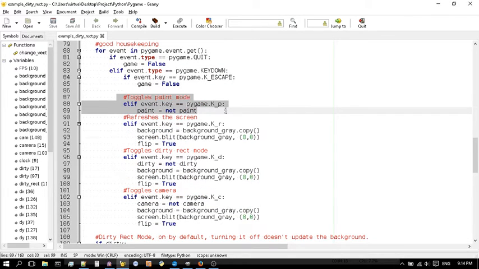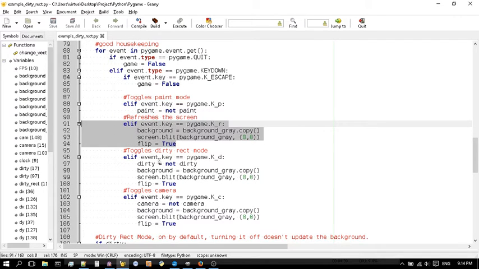This gives the paint mode. Basically, if you hit P, it'll start painting the grayscale picture. The bouncing square will start painting the grayscale picture with colors, the colored picture behind it. It's kind of nifty. It looks cool. The R refreshes the screen and turns it all back to grayscale again.